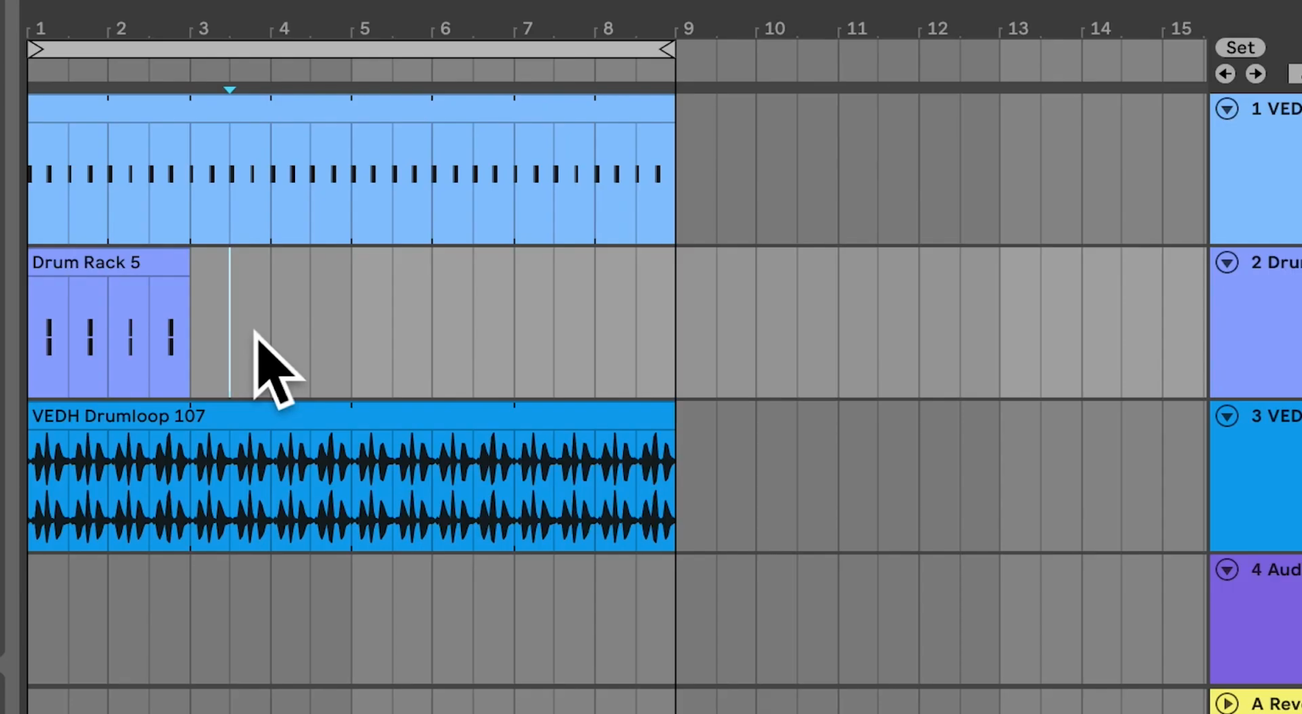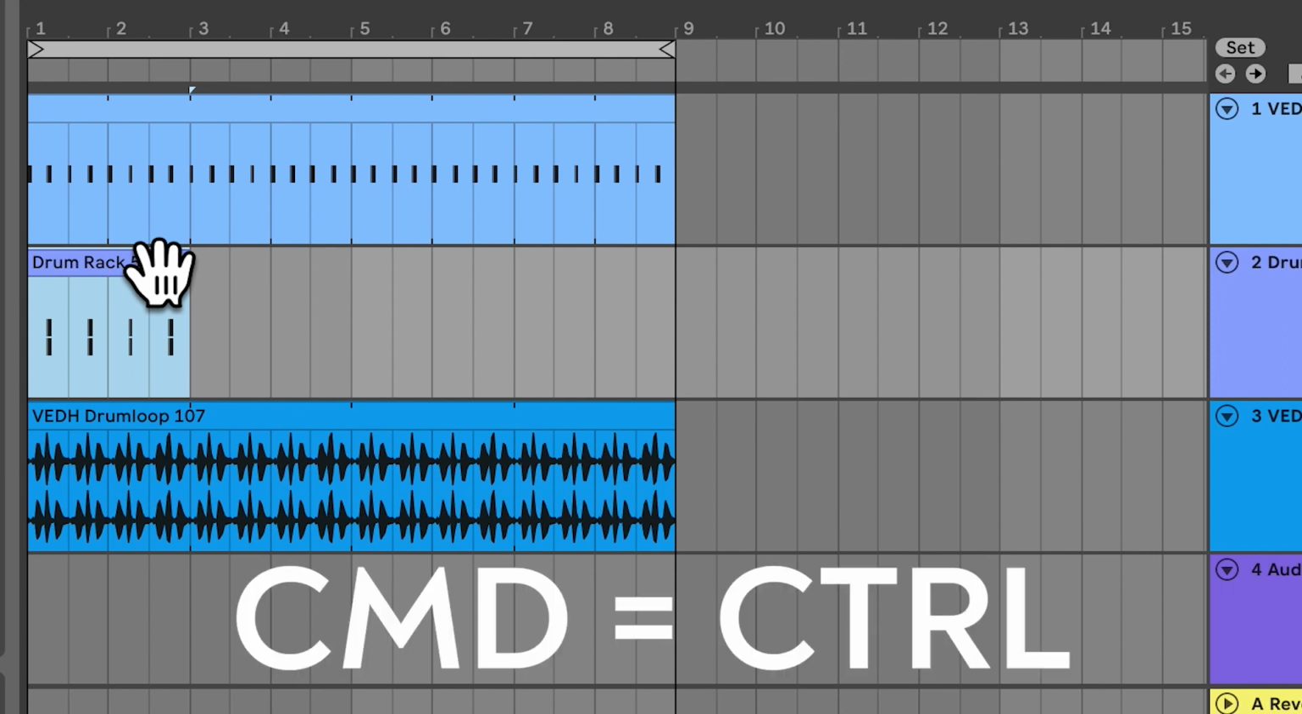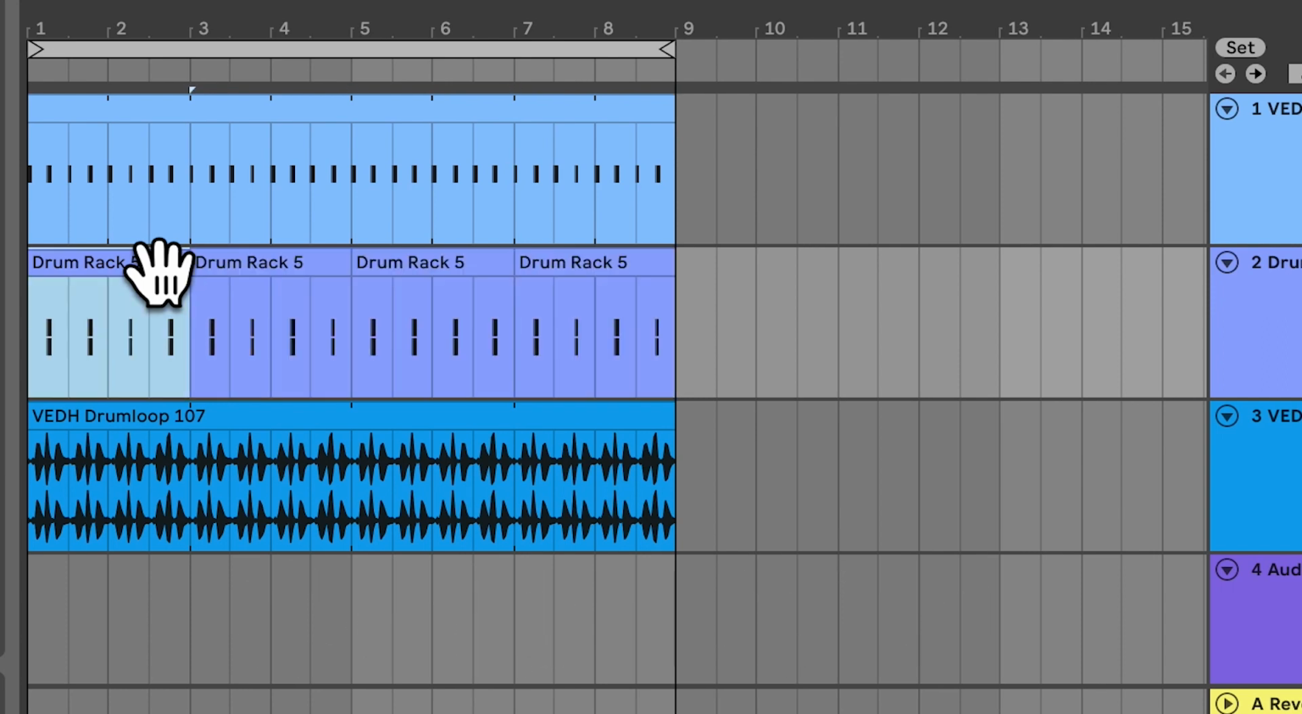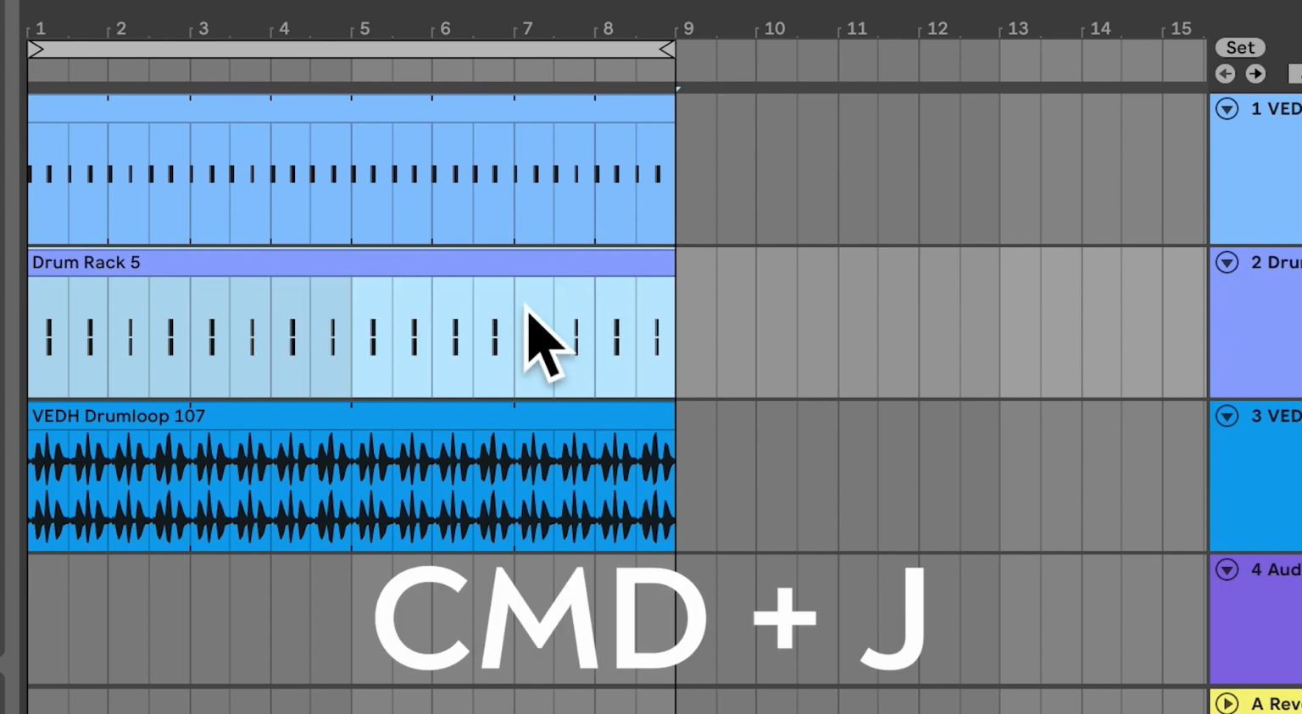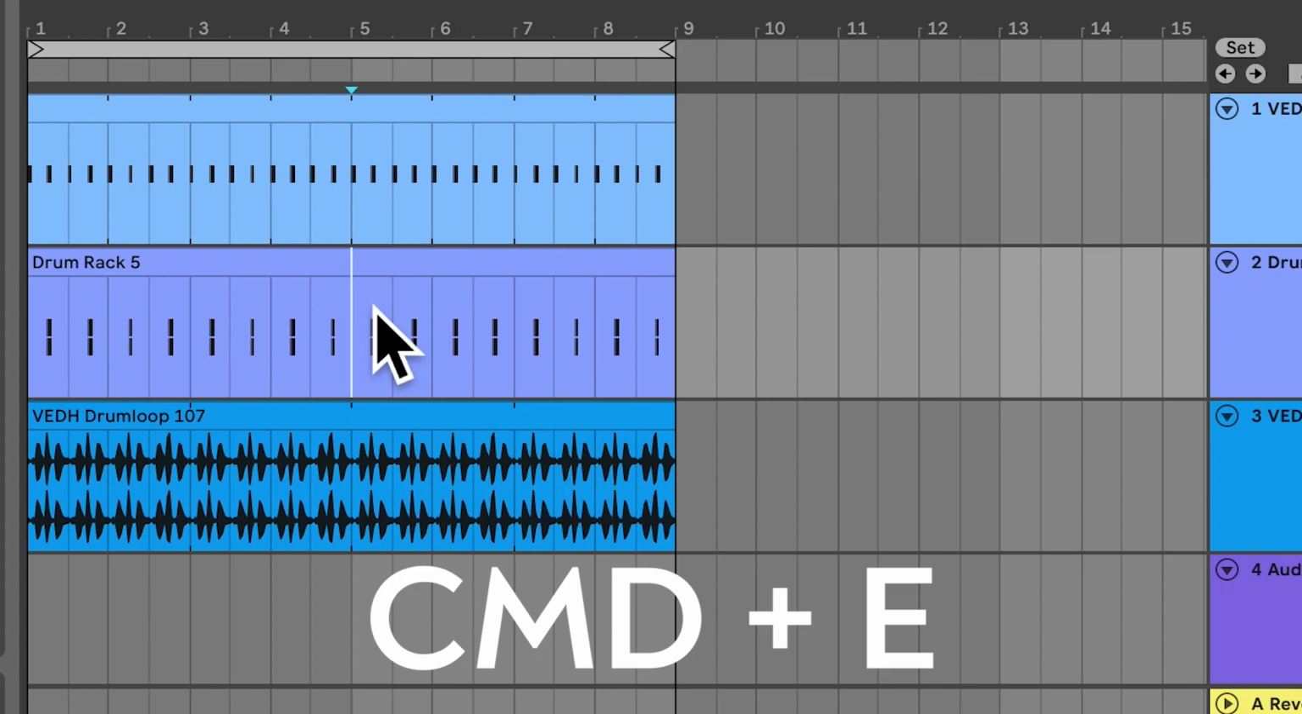Now to duplicate this so it spans across 8 bars, we can select our MIDI clip. I'm using a Mac, so Command equals Control on a Windows. Command D, Command D, Command D. To join this so that it's one MIDI clip, we can say Command J. And then if we want to split this again, we can use Command E.